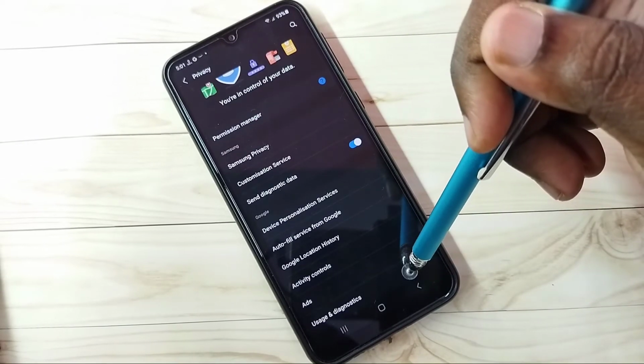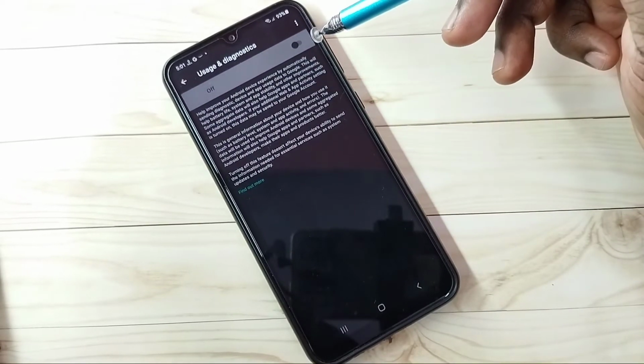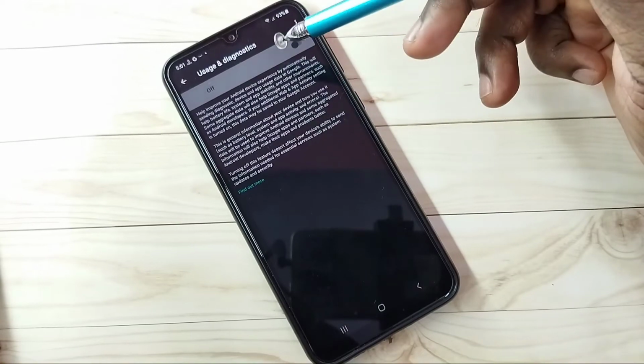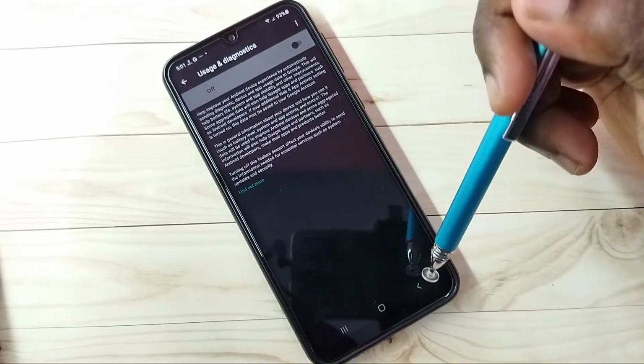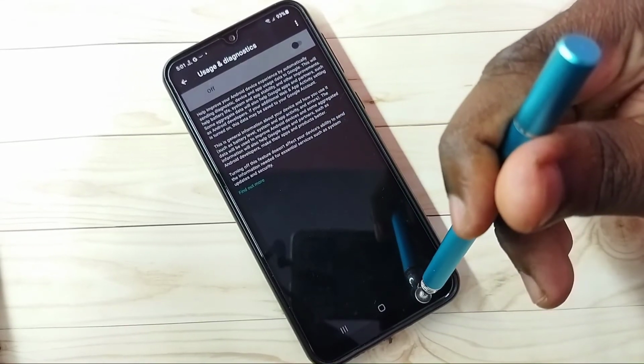Step 5, select usage and diagnostics, then turn off usage and diagnostics. So we don't need to send any data to Google. So we don't know what Google does with that data, better turn it off.